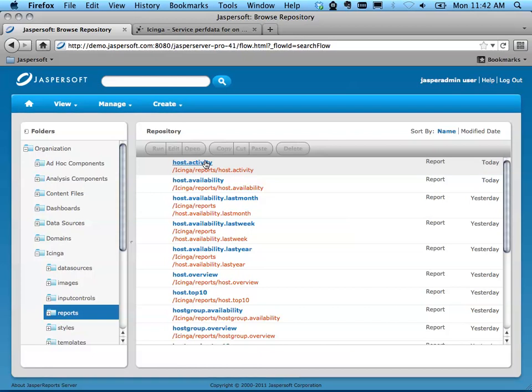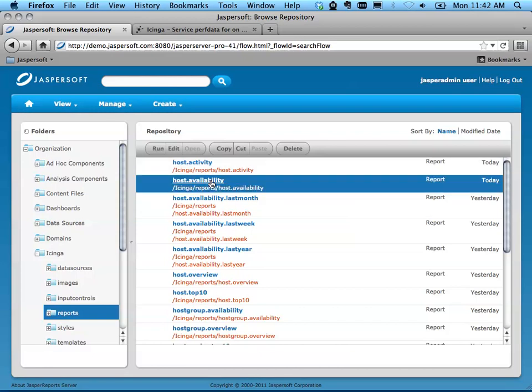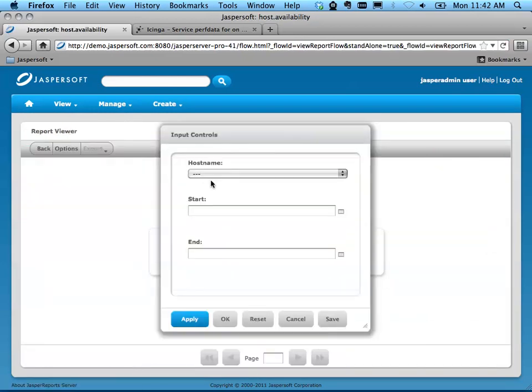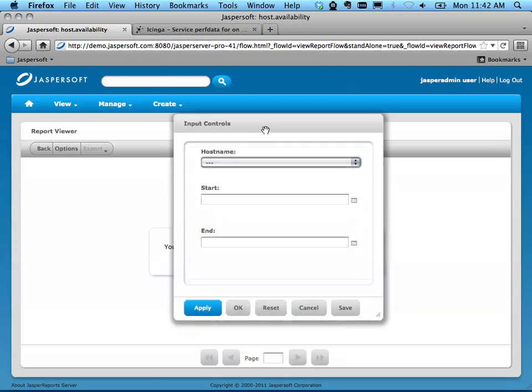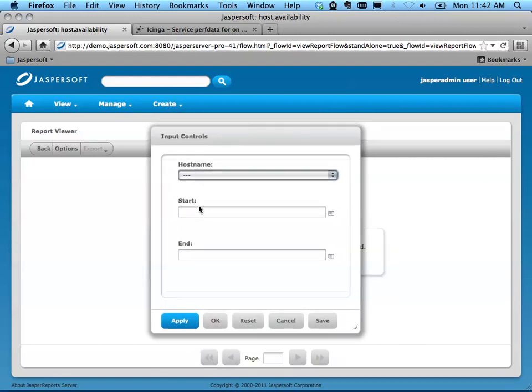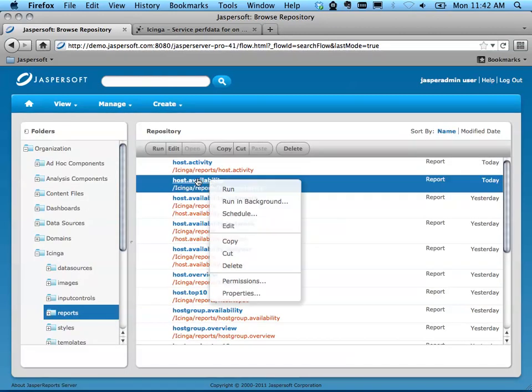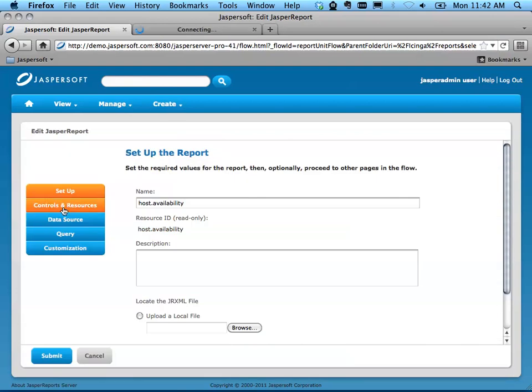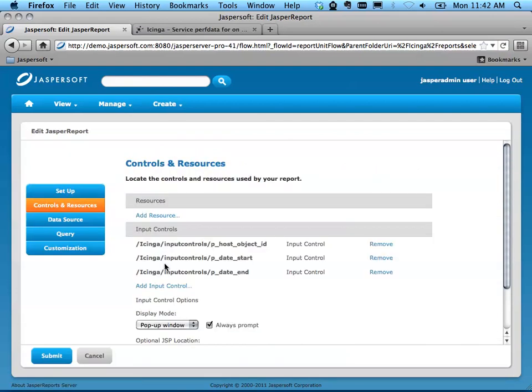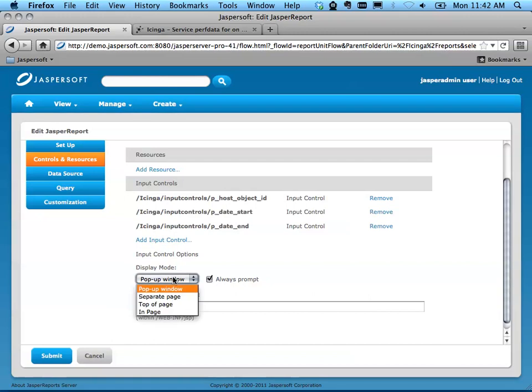Another thing that I just quickly wanted to show you is that you can change the way that the input controls are laid out on screen. So here it creates this panel in front of the report. What you can do is for this one, let's do edit, and let's change controls and resources. And then you can change this to, for example, in page, and hit submit.